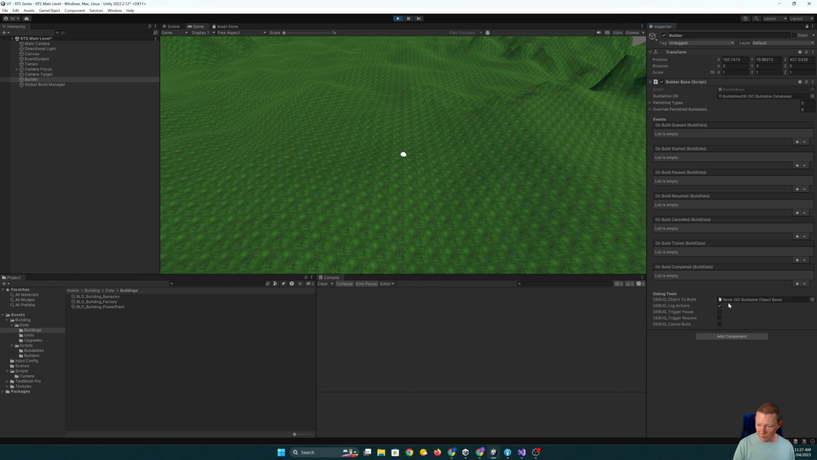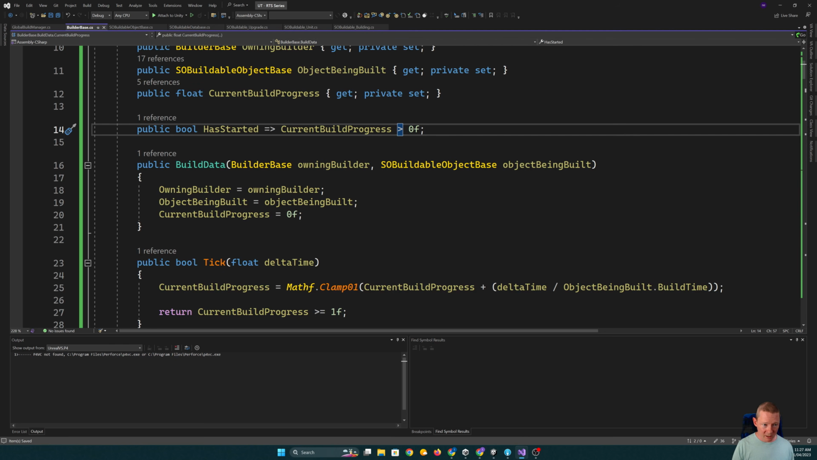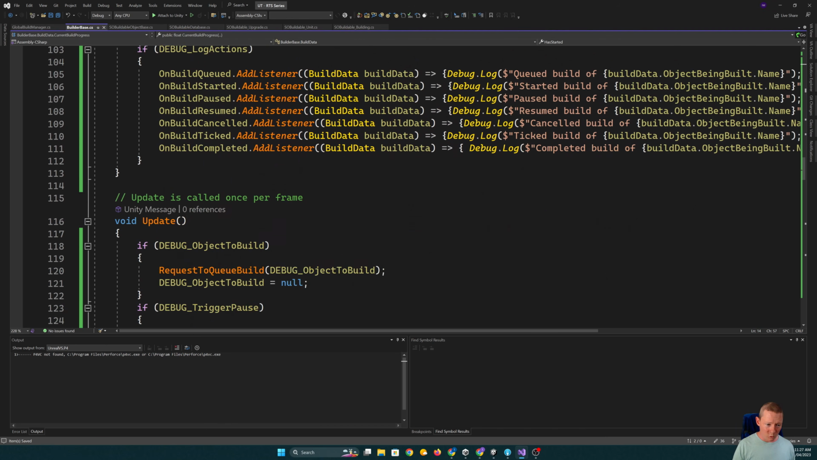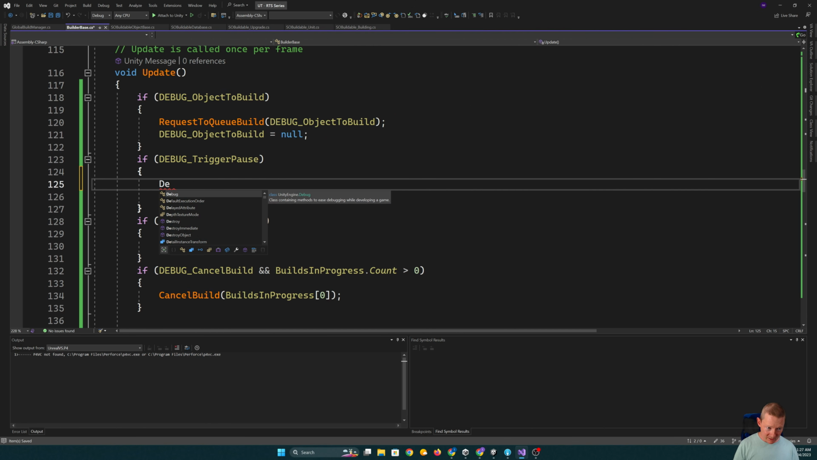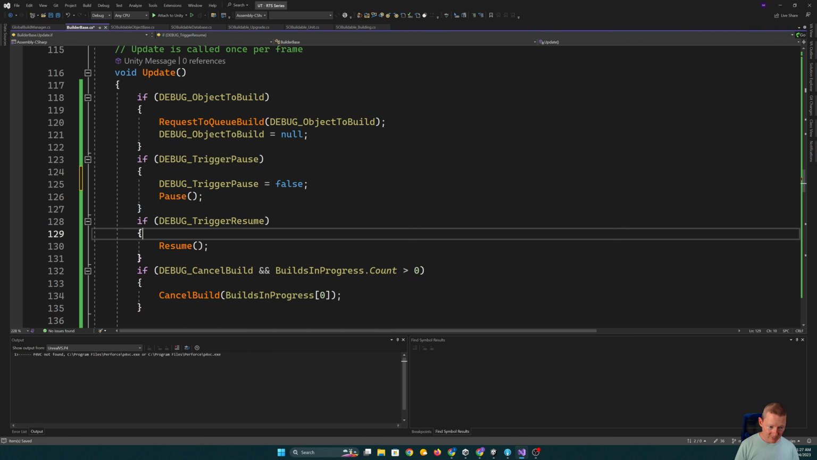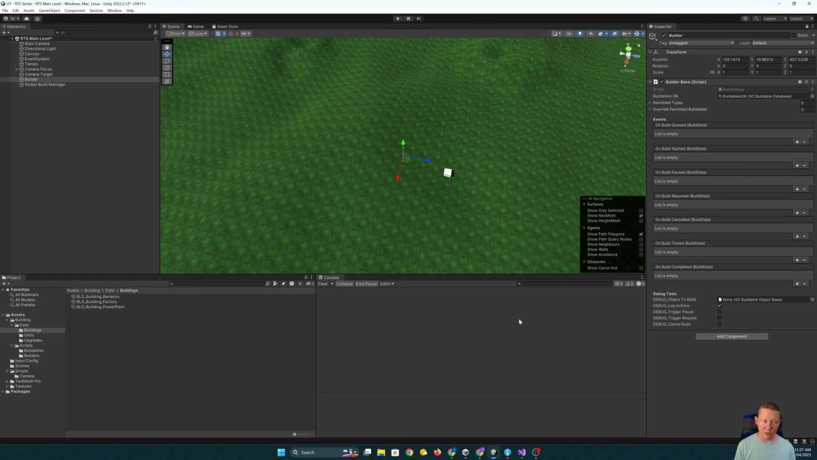Let's kick off a barracks and then cancel the build. So it stops it. So it's good. We have our different interfaces working, with our little debug tools there working as well. The one thing I'll change with that is we should be setting debug trigger pause to false, and then same with resume. But we have our buildable database going and our builder there.